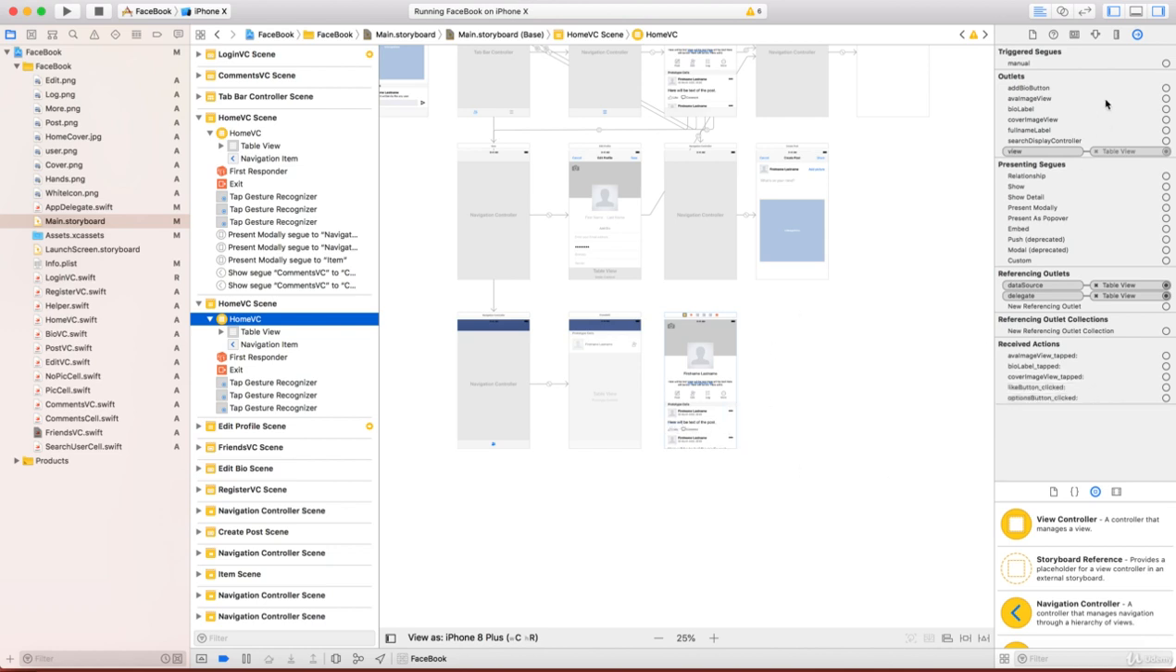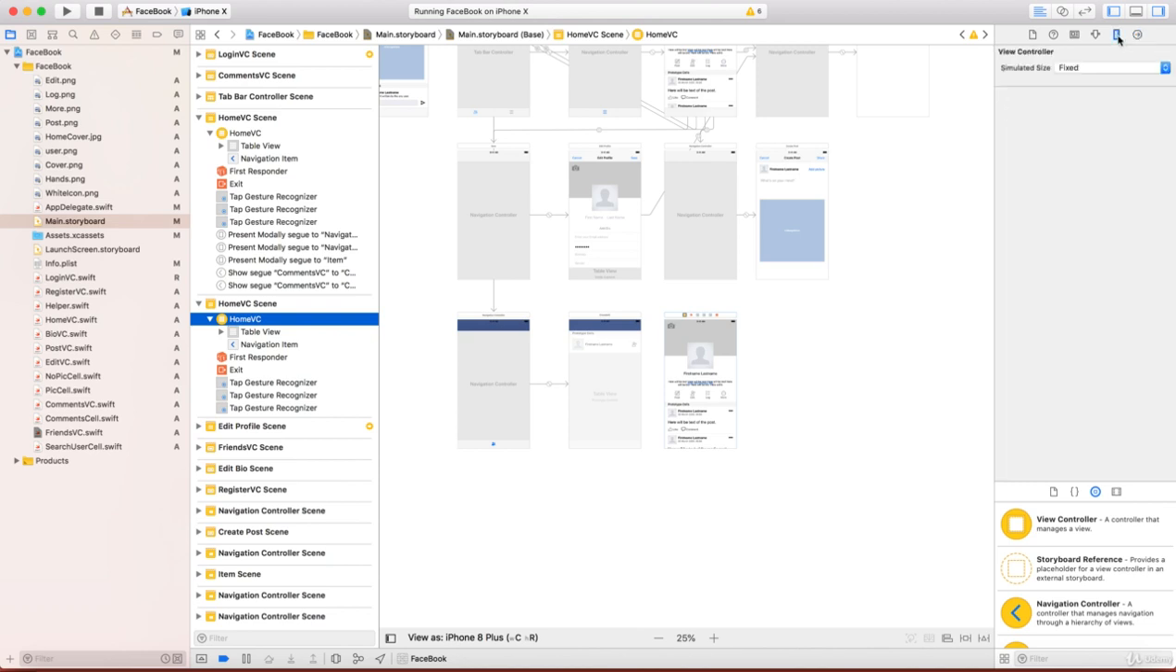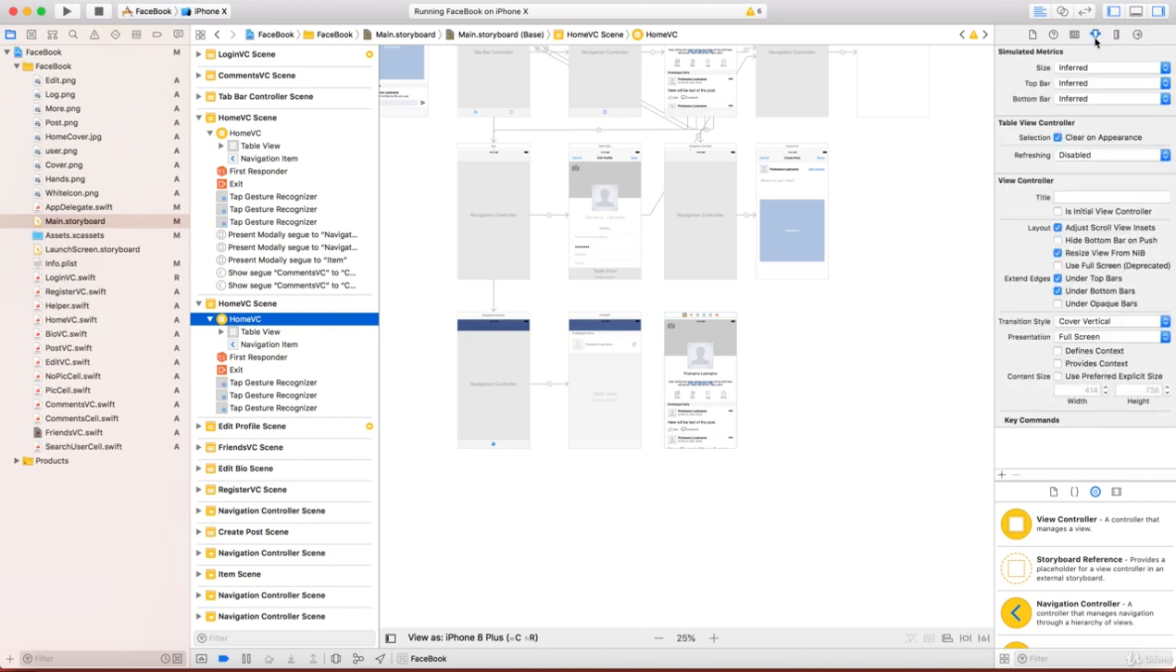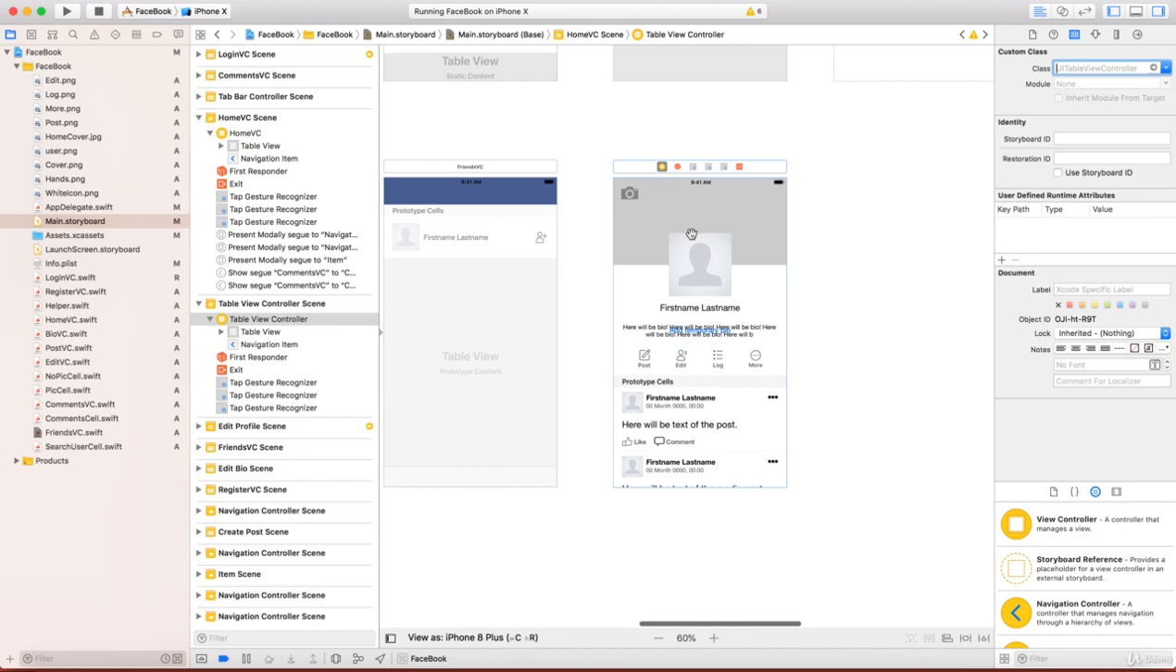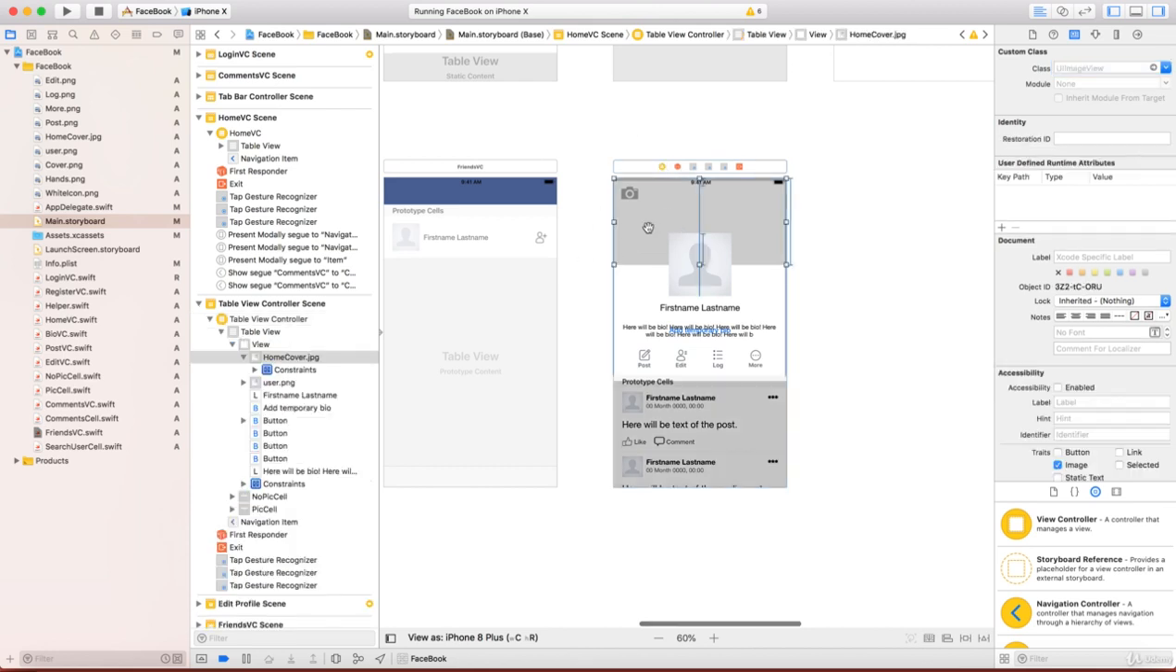Okay, so we removed all the connections. Then Signs Inspector, everything is fine. Attributes Inspector, everything is okay. Then we're going to the Class Inspector. This is very important: remove this Home VC, and click Enter. Okay, we remove this. So this is our home view guest view controller.